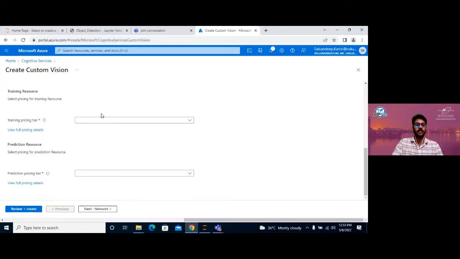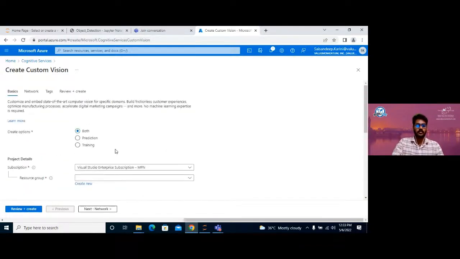Now let's go and select the pricing types as well for the training and as well as prediction. If you see, we have selected both. That means basically we are saying that we want two resources. One is for prediction, the other one is for training.